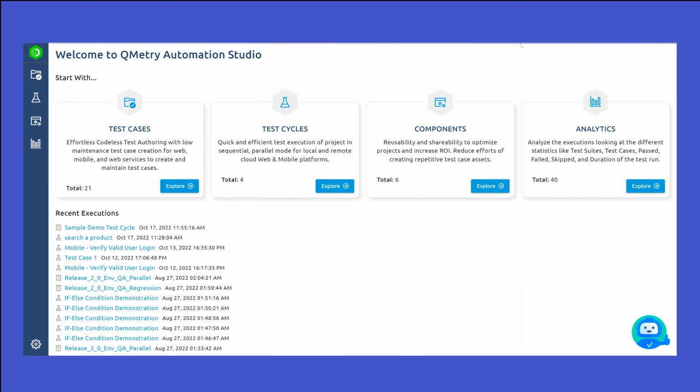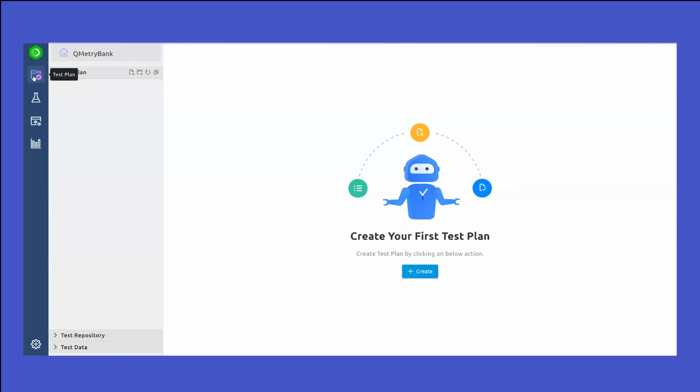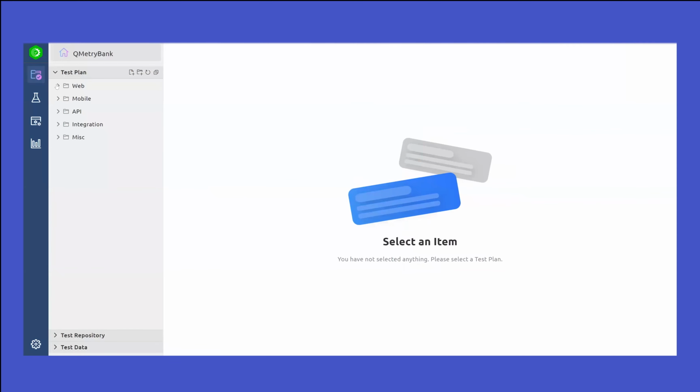Today I am going to showcase how to perform batch executions, which means how to dry run a single job and how to execute a cycle in sequence or in parallel. To perform any execution, on the left hand side, you need to navigate to the test plan module and open the test case you want to perform the dry run on.